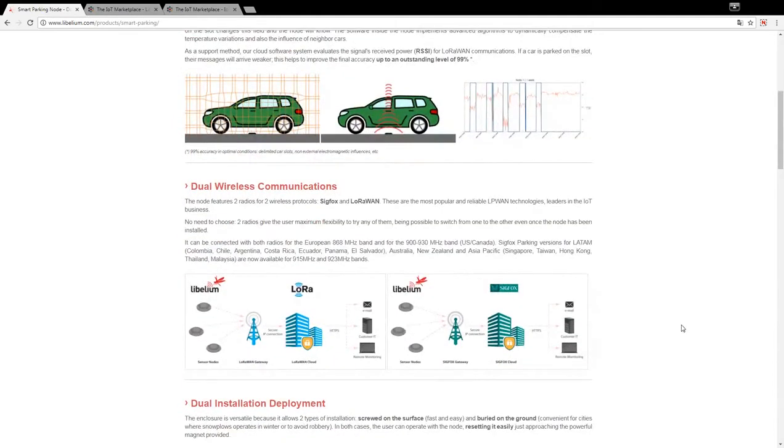Here you can see the two different connectivity options. Sigfox uses the infrastructure deployed by the Sigfox network operators, and with LoRaWAN, you can deploy your own private network. So you would deploy your gateways and create this signal, and the parking sensors use this signal to send the data to the gateways and then to the cloud.